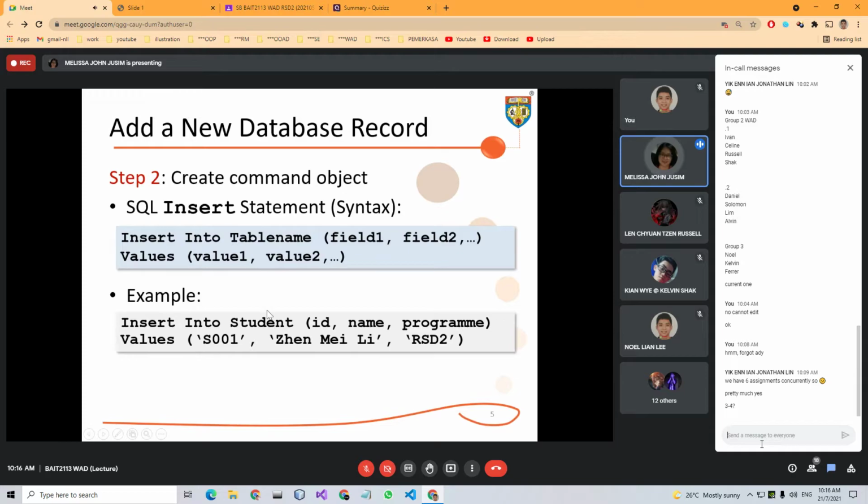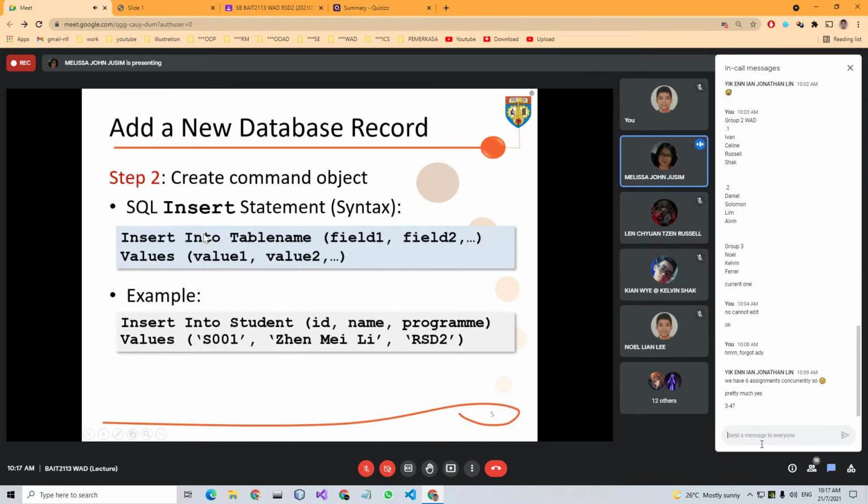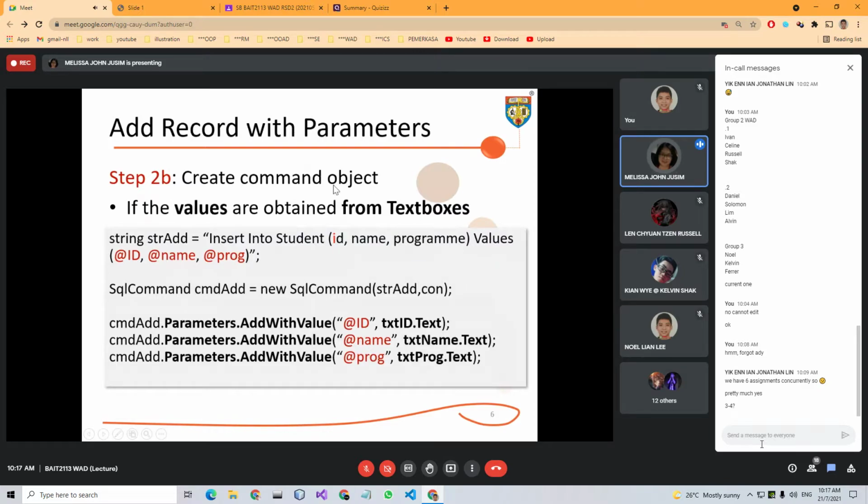Insert into student table, ID field, name field, program field, with the value S001 for ID. This is how to pronounce that. Chen Mei Li. Oh, I know Mei Li. Program is RSD2. Remember here, after you create the insert statement, we need to have the SQL command object. So step 2B is to create the command object.